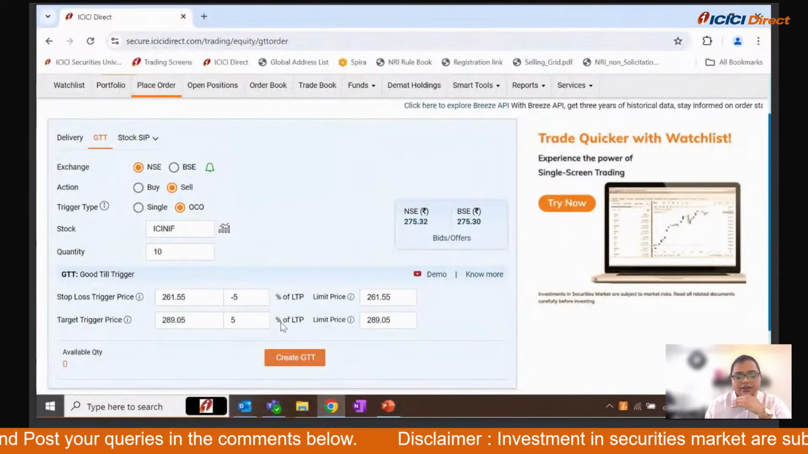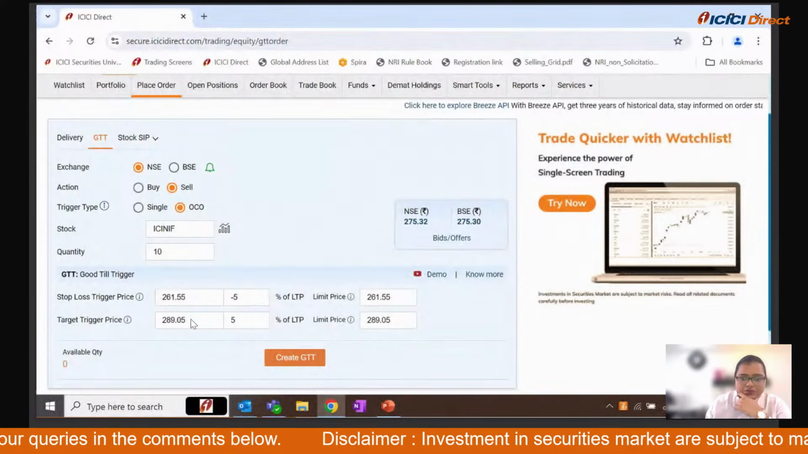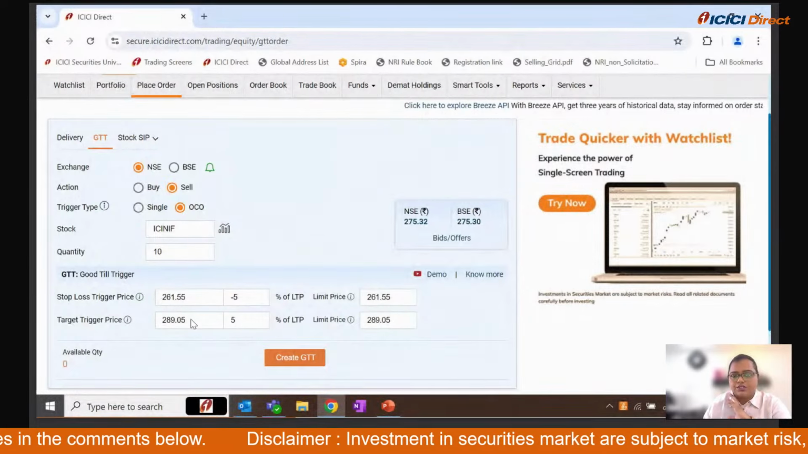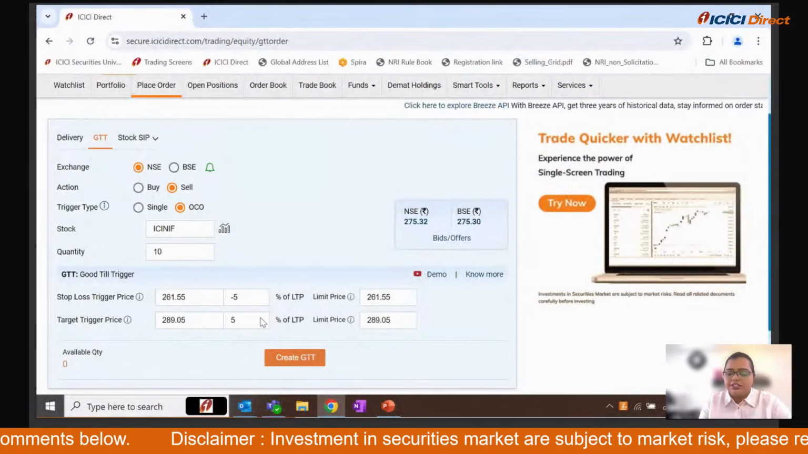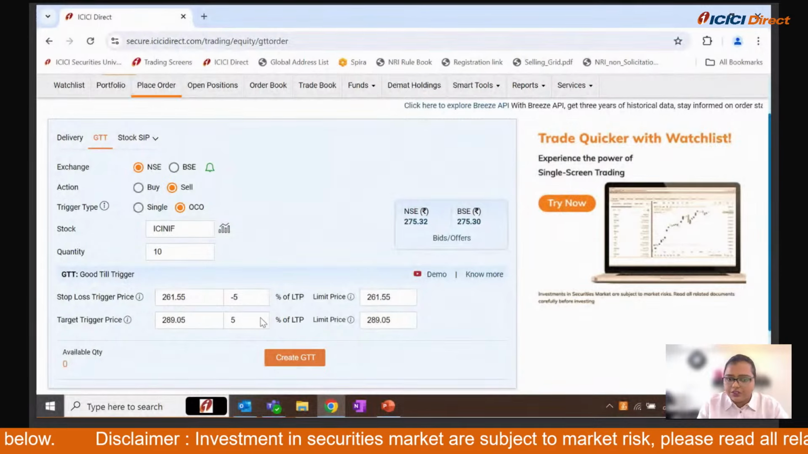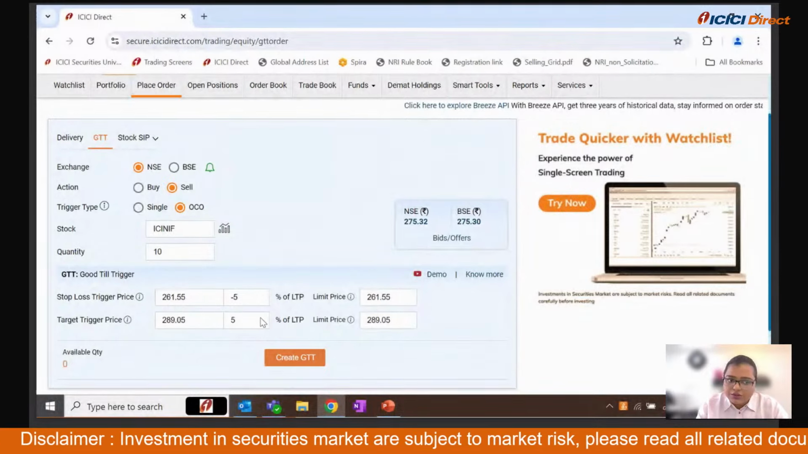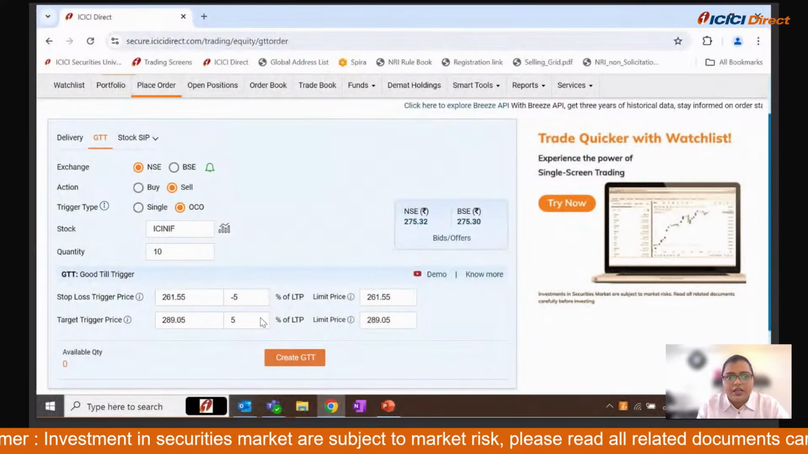So like I told you in the first order, whichever reaches first in the coming 365 days will be triggered first. Whichever of these prices is reached first, if 289 is reached first in the 365 days, then your profit order will be booked. If it goes down to 261, then your loss order will be booked. Okay.